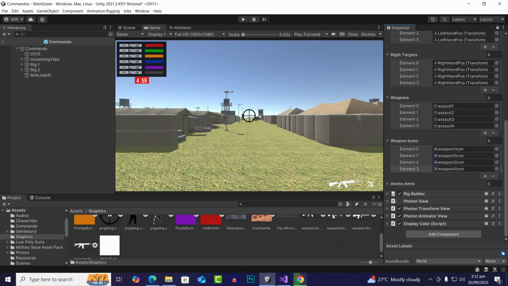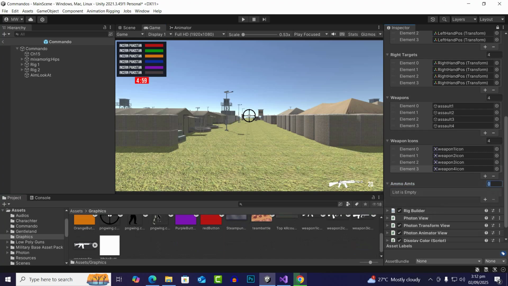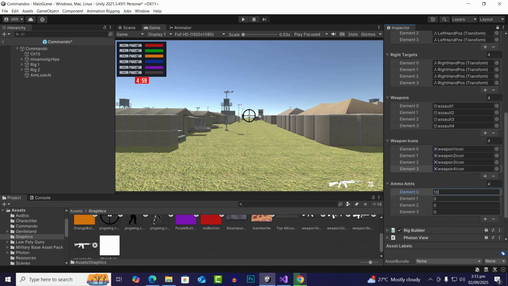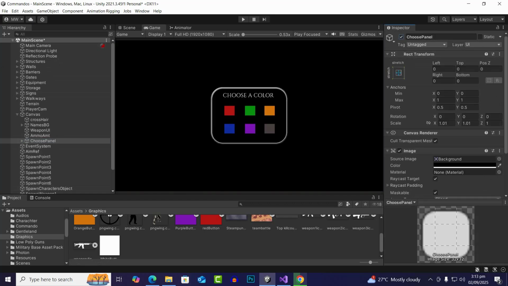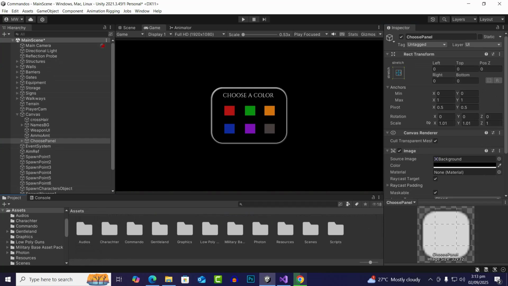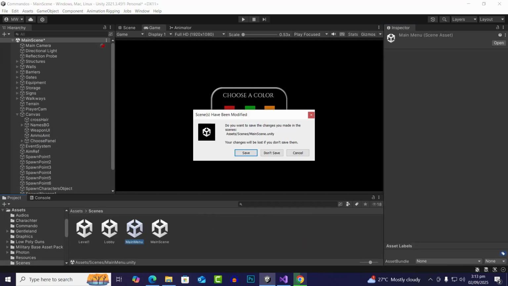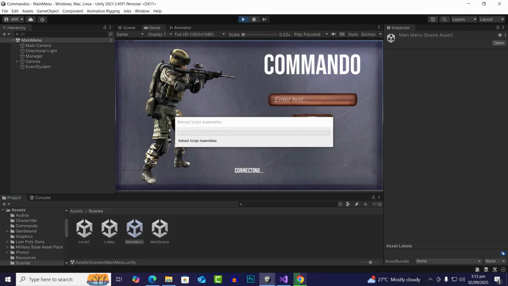Okay, and then we have the ammo amounts, so we will add 4 because we have 4 weapons. So first weapon has 10 ammo, second has 2, third has 15, and fourth has 18 maybe, just for testing purposes, otherwise we will get these numbers dynamically. So now we can enable the choose panel again, and then we can go to the main scene, main menu. Let's play and test it out.